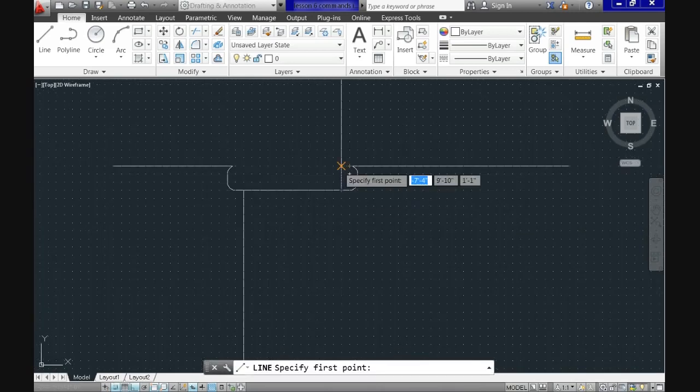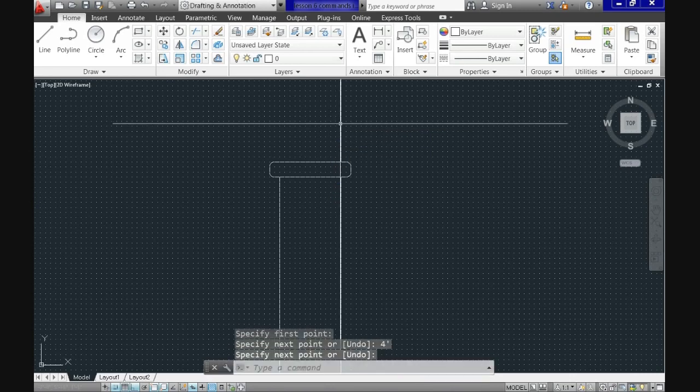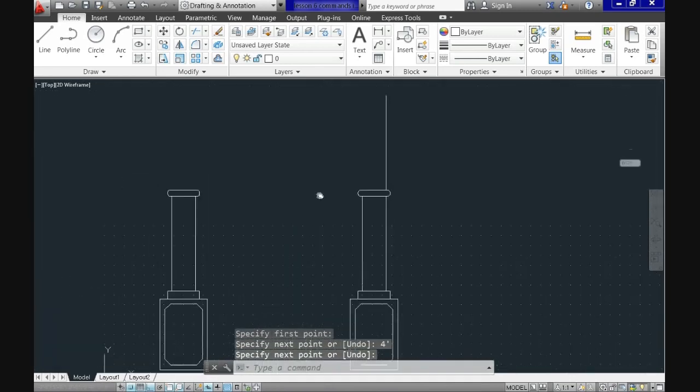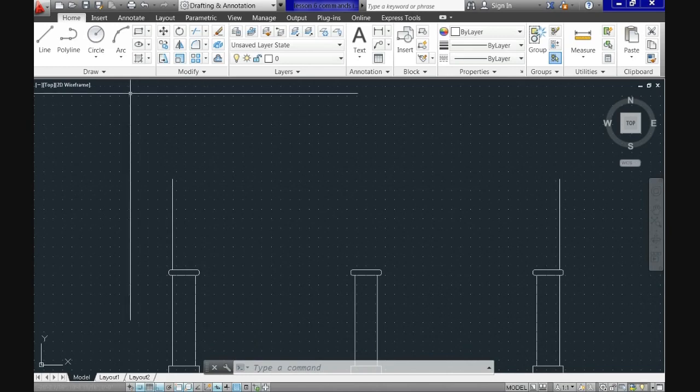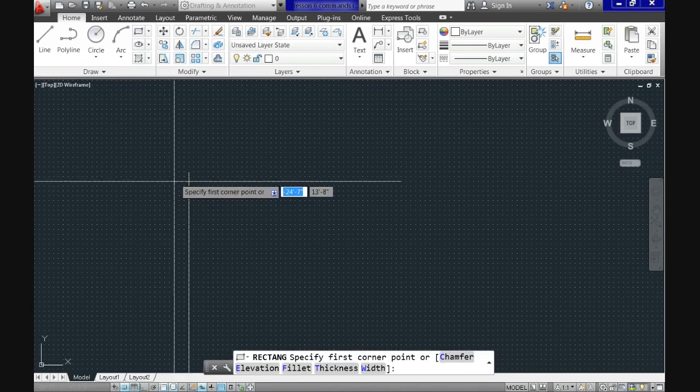Now we'll do the fascia board, and we'll use again the command rectangle. Remember, however, that you need to put the command back to normal, and for that you need to follow the previous instructions on how to do it.